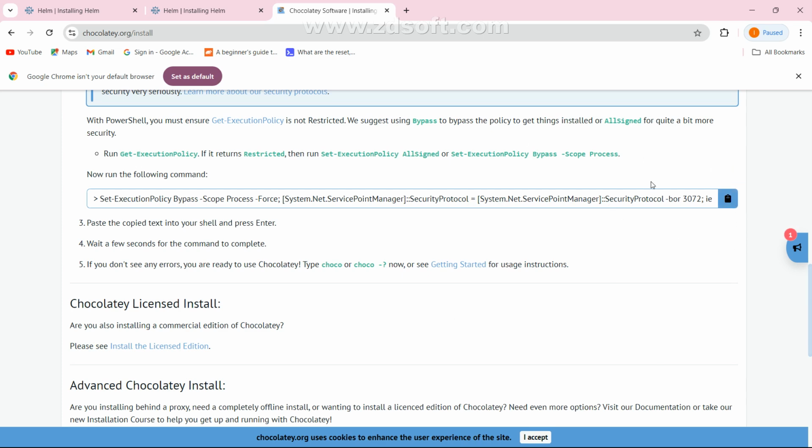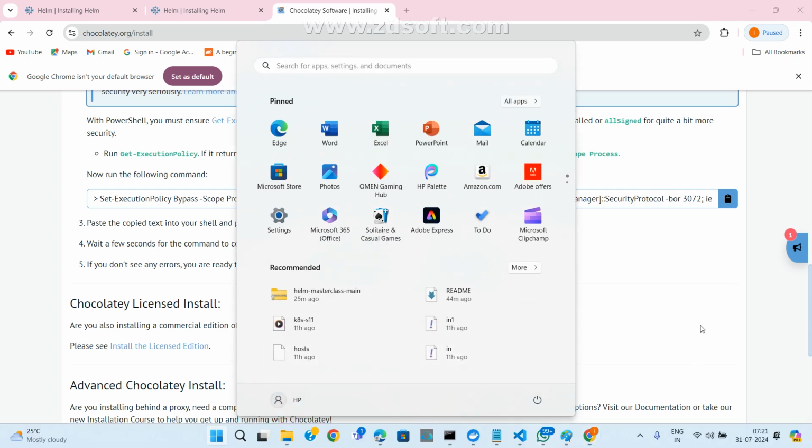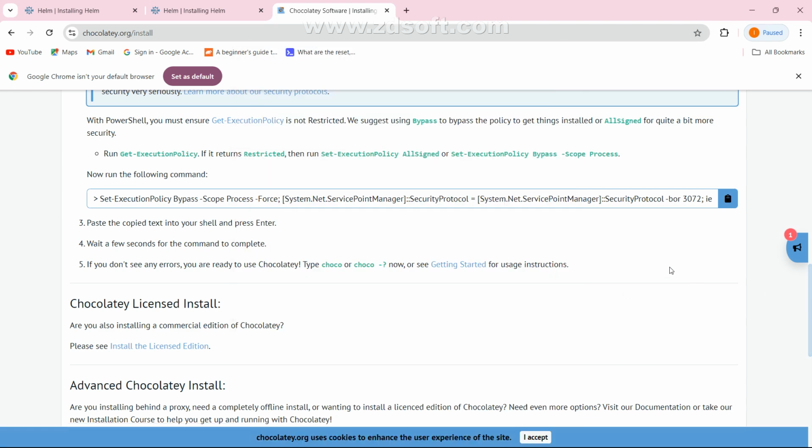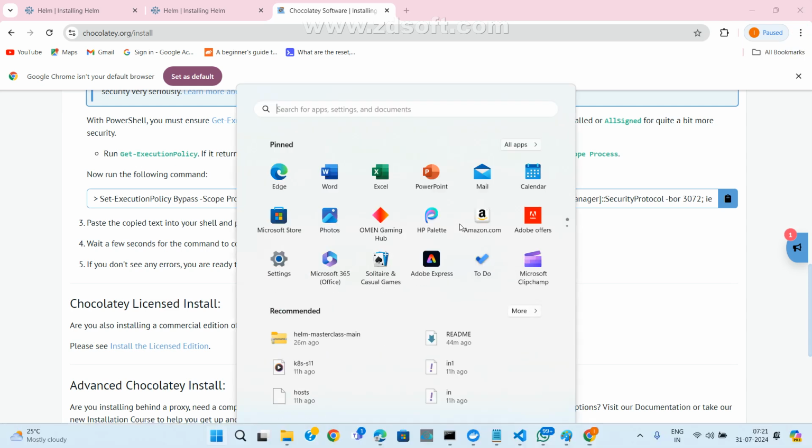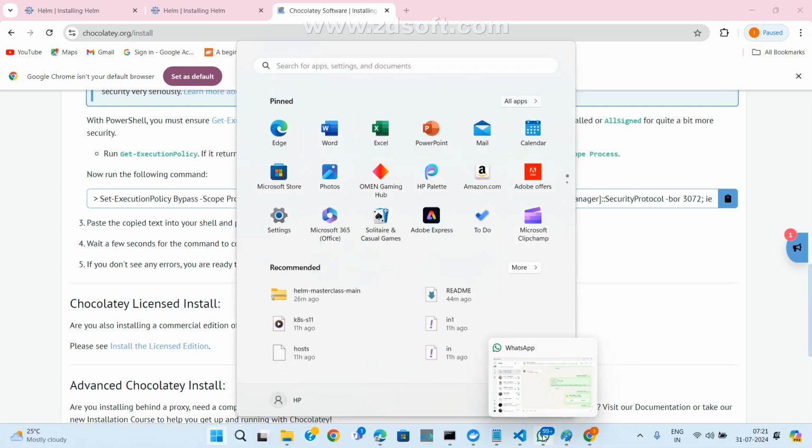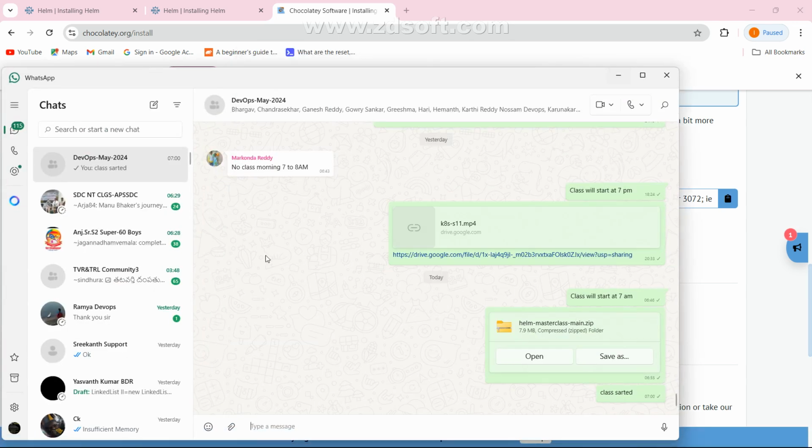Till now, anyone facing any difficulty? If no problem, we are going to work with Helm. Already I provided documentation for you. You may check it on your WhatsApp group. See Helm masterclass main.zip file I provided. You try to extract it.